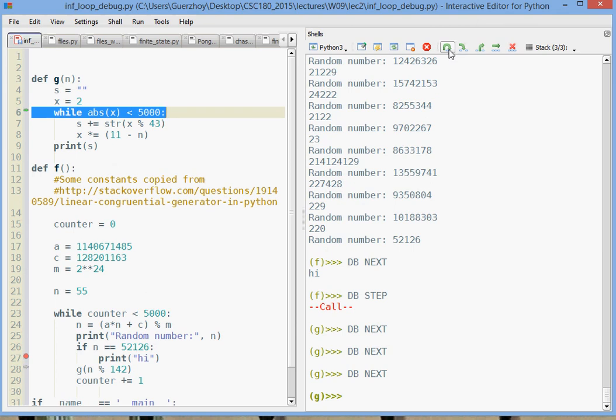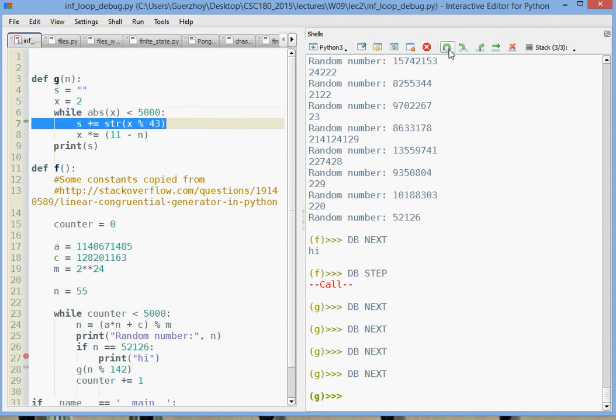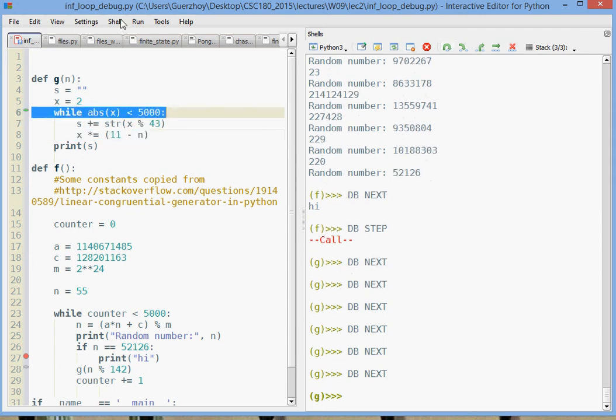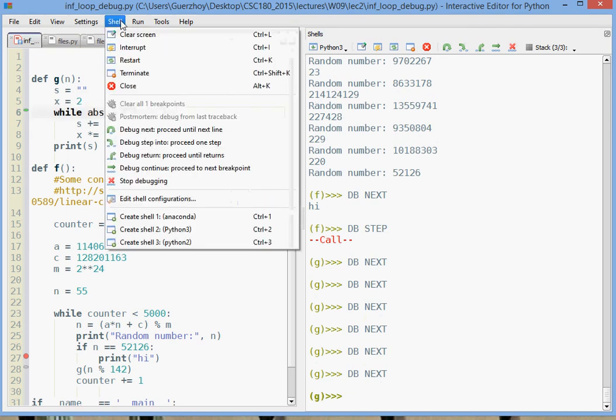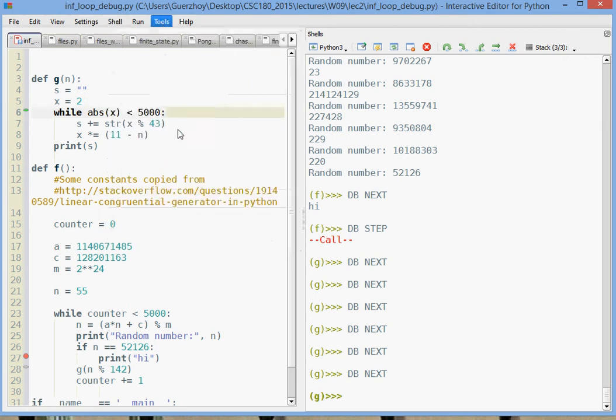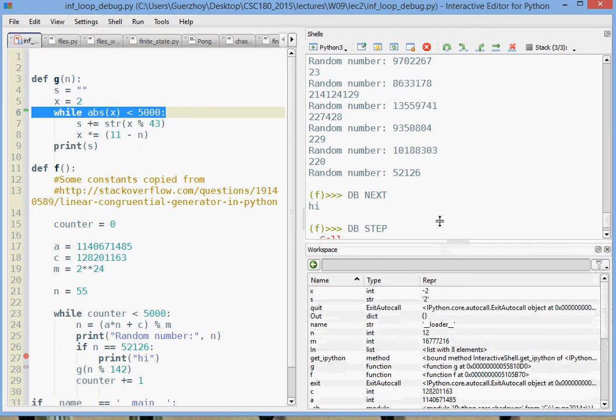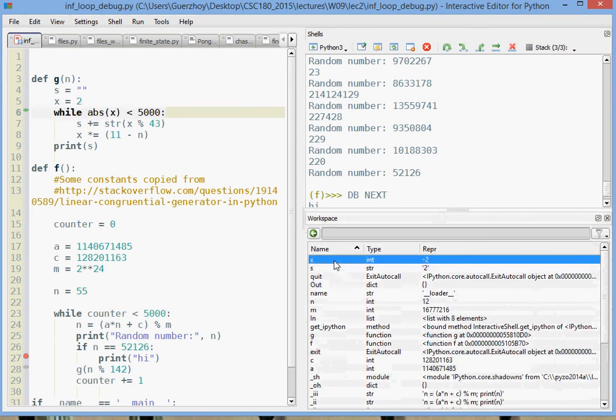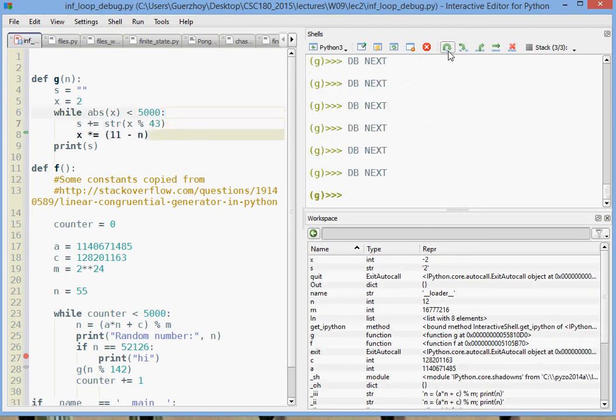And if we haven't figured out already what was going wrong, we can trace it by looking at the values that s and x take, in particular that x takes. So let's do that. In order to do that, what we need to do is say Tools, Workspace. Here is our x, and let's just keep tracing. So x, like we said before, alternates between 2 and minus 2, and the reason for that is because n is equal to 12. How might we fix it?